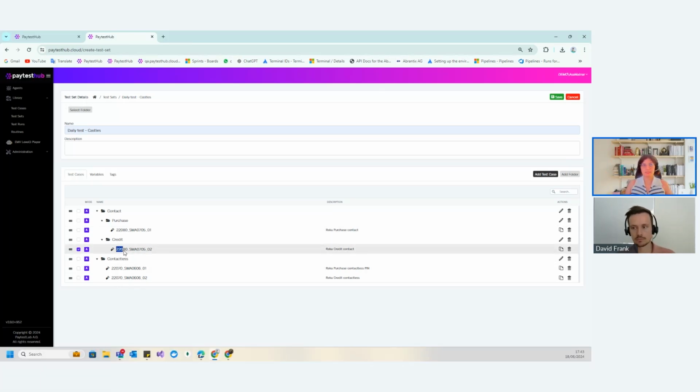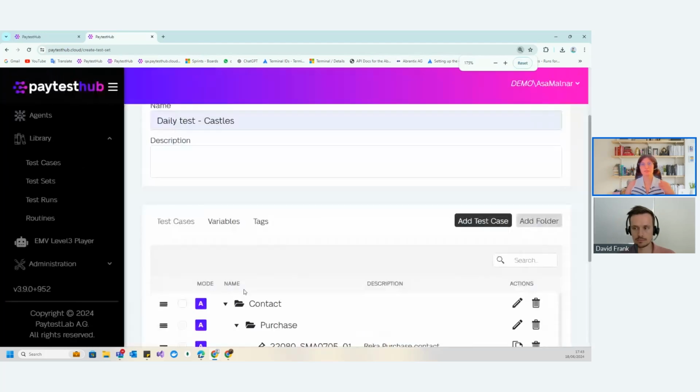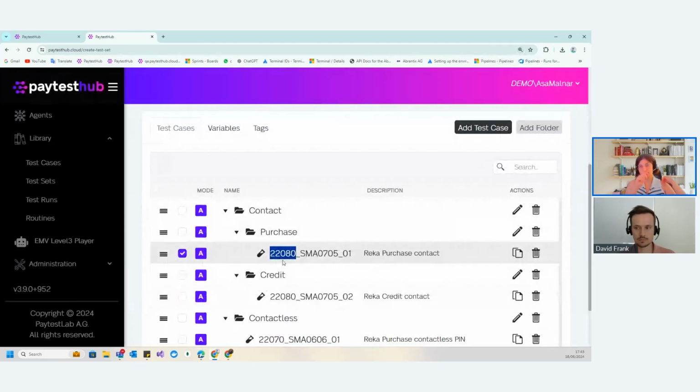So basically, this is the release where the test case was made on. So the release is 22080. That's basically the release name, and that's the release that the test case was made on and tested on. So we know that on this release, this is exactly how the transaction behaved.